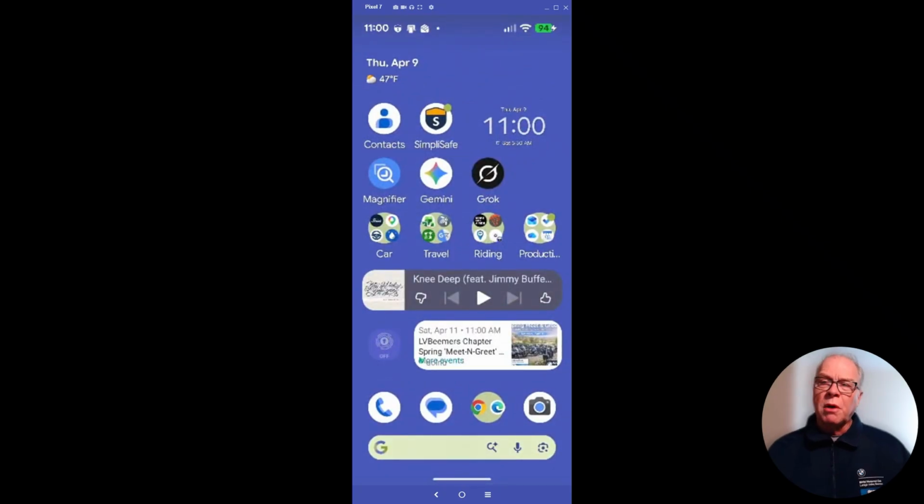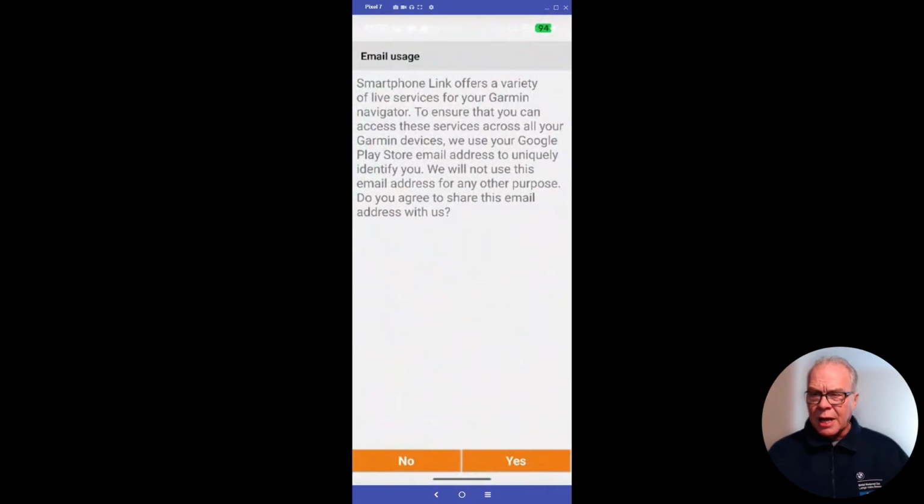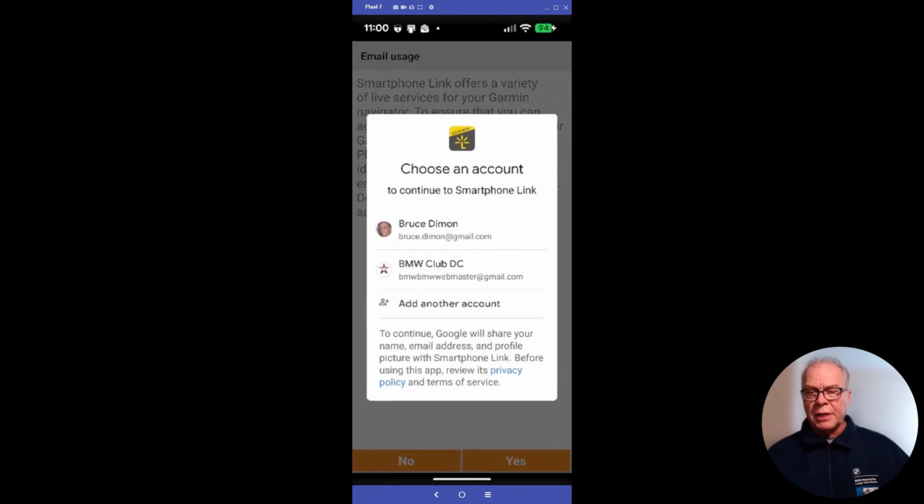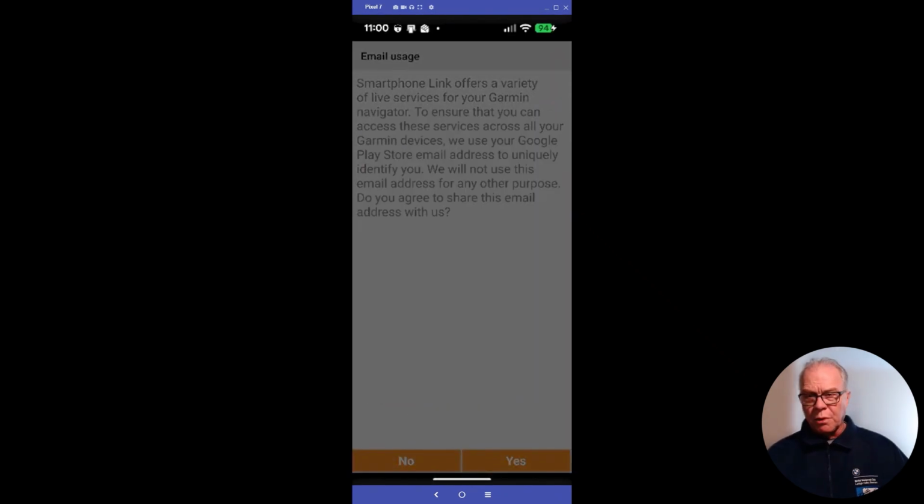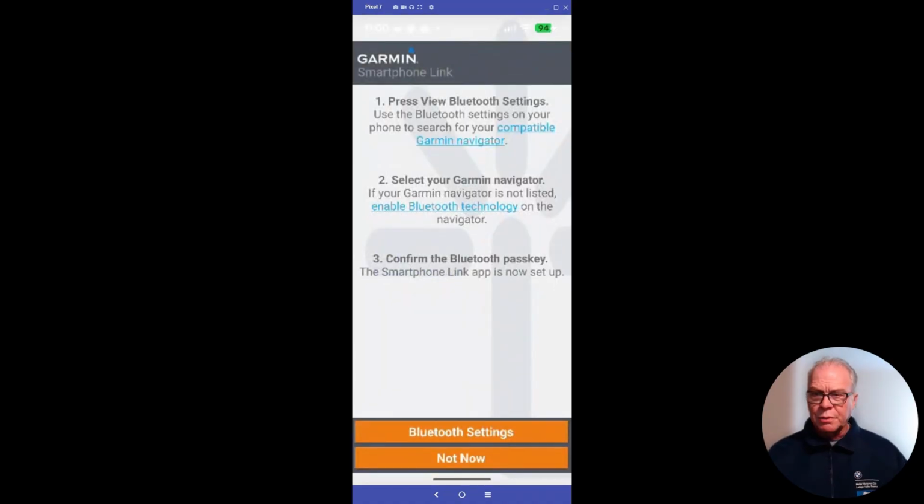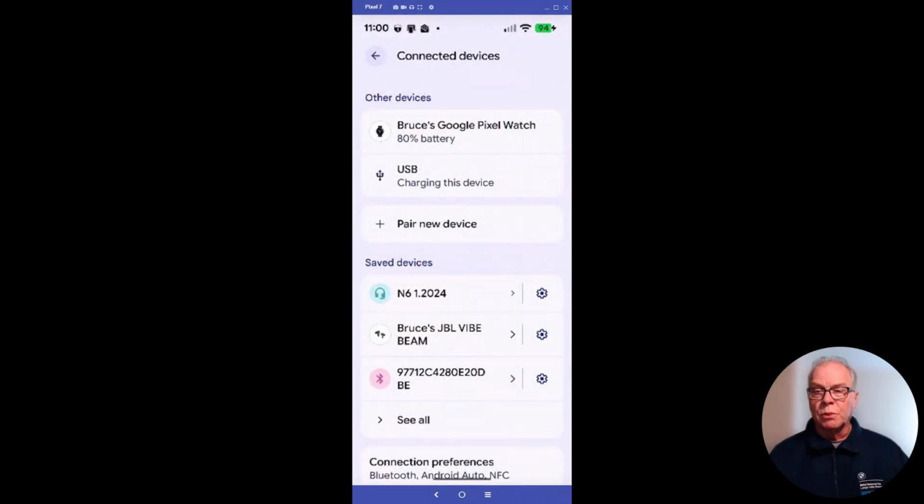I downloaded the Smartphone Link app from the App Store, Google Play Store, and I installed it on my Android phone. So now I'm going to start it up, tap on that icon, yes to linking your email with it, pick the account if you have more than one, agree to the terms of use. You can go to the Bluetooth settings to confirm that your phone is connected to your Nav 6. You have to allow for Bluetooth to work.